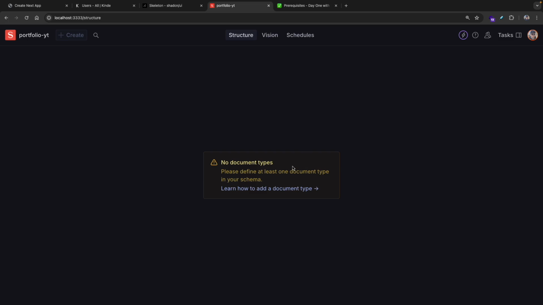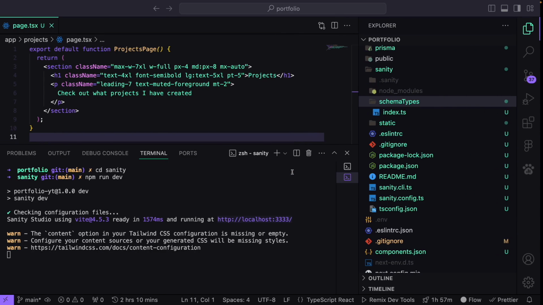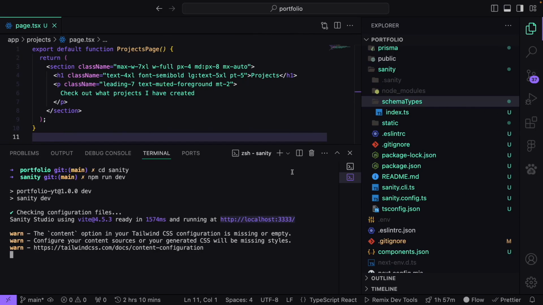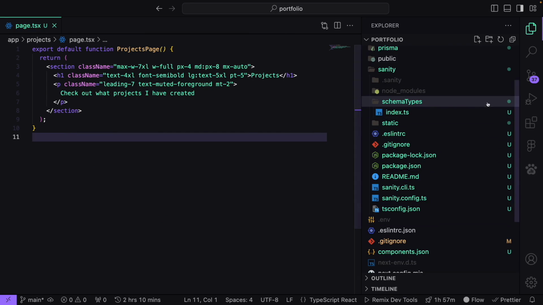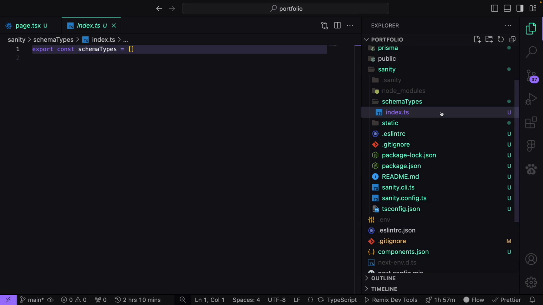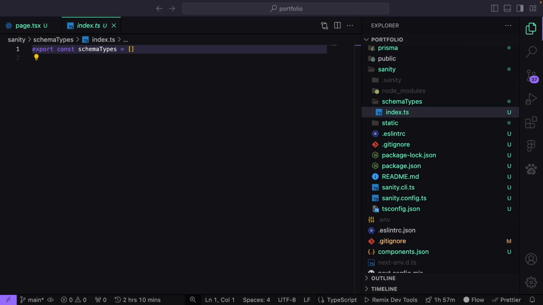But the important thing is that we have a warning: no document types. Please define at least one document type in your schema. So what does Sanity want from me? What should I do right here? Well, it's actually quite simple. The schema types folder is there to store your schemas. Your headless CMS, in this case Sanity, can store multiple schemas. If you have, for example, an e-commerce project, you would have a product schema, a category schema, maybe a user schema, a newsletter schema, or something like that. You would have multiple schemas.